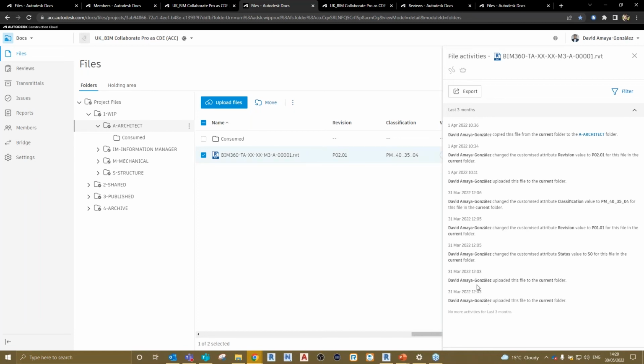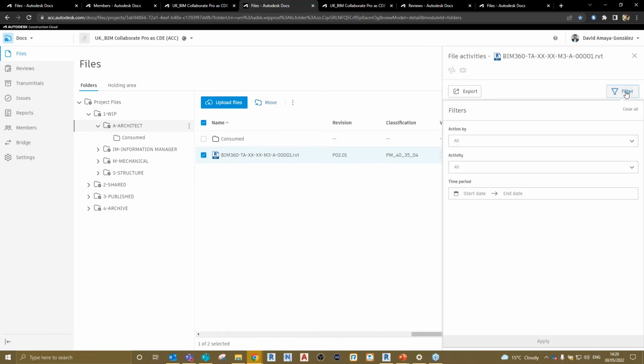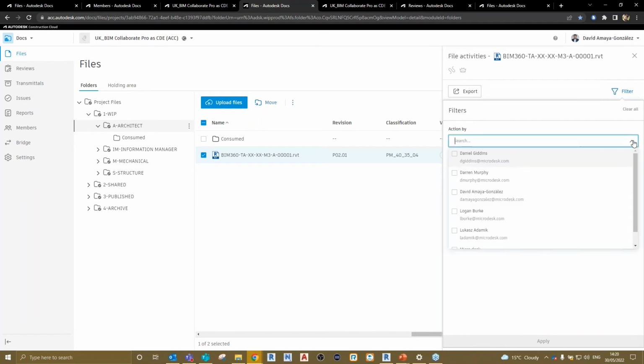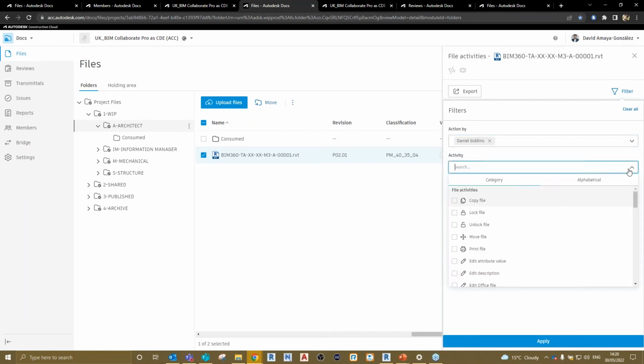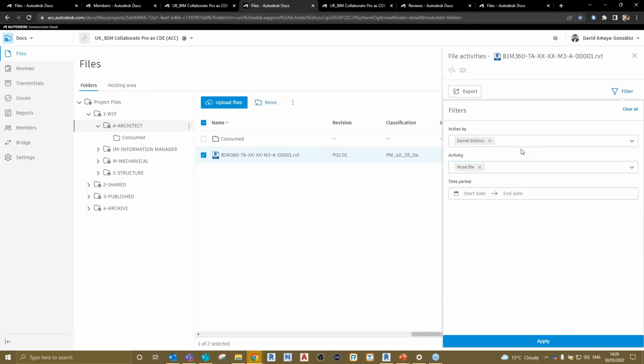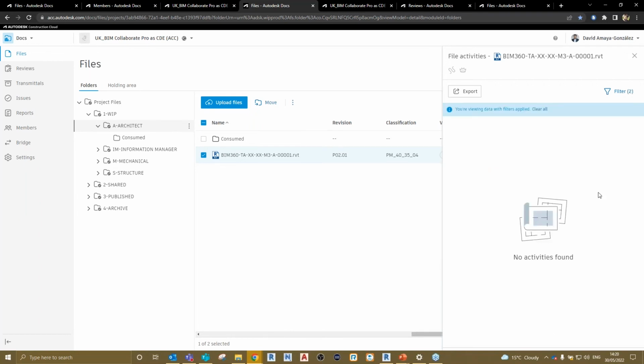Not even that. If we want to be a bit more picky about it, we can filter that, and maybe I want to check if my colleague Daniel has done something with this file. So, for example, whether he moved this file or something. He told me he didn't do it, so let's see if that's true. I click apply. There you go. It's clear of any punishment, and he will be fine.